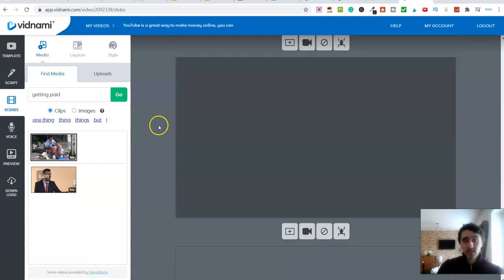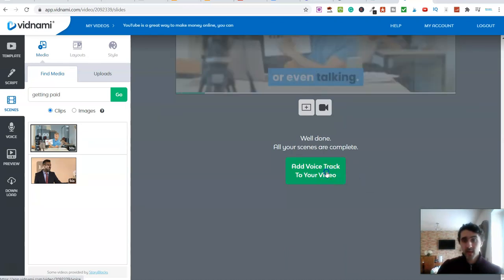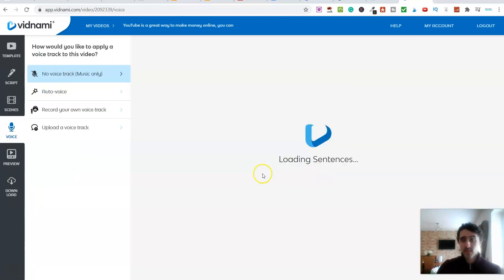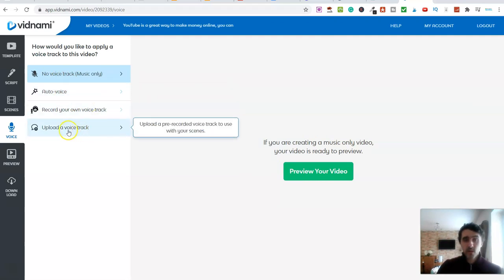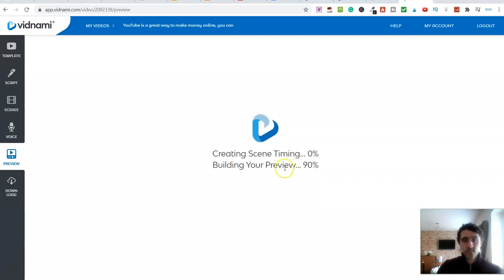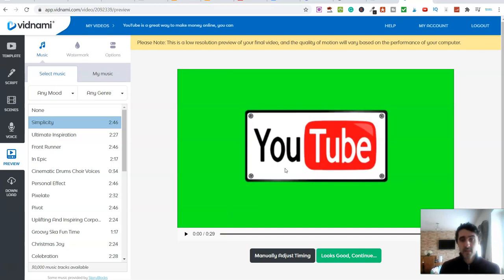So once you're happy with that, you just scroll down to the bottom like so, click on add voice to track. Now here you can go with no voice, you can go with auto voice, you can record your own, or you can even upload one. But let me just go with no voice, click on preview, and then it takes a second and it builds the complete video for you. So you can have a look at this.